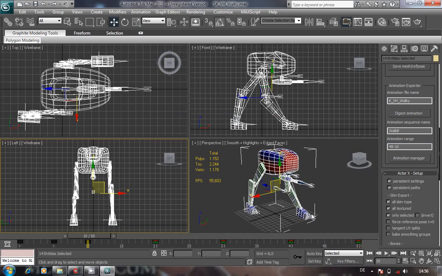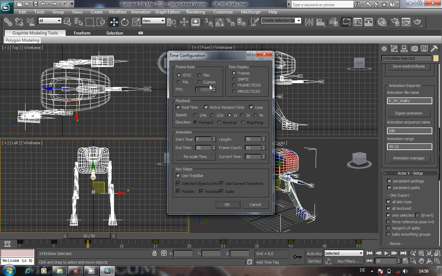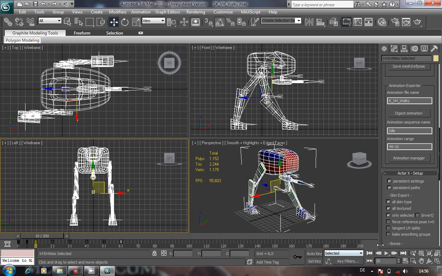Now what I do suggest is you also put in an idle anim. If you watched the first video, you might have picked up there's an idle anim on the anim tree, and that's what we're going to do right now. To do this, very simple, right click on the play button, which brings up the time configuration. We're going to extend the timeline to 200. Click OK, and you can see the timeline goes to 200.